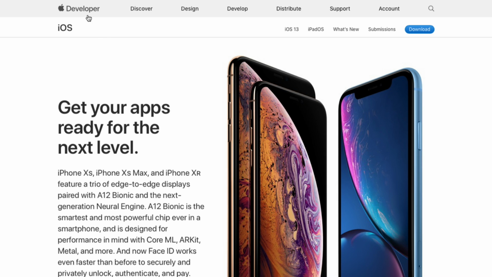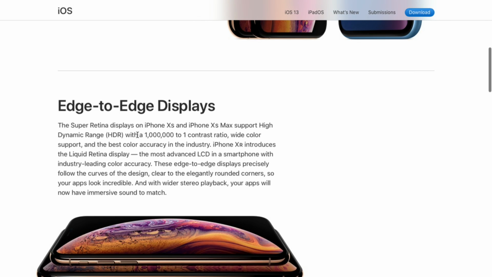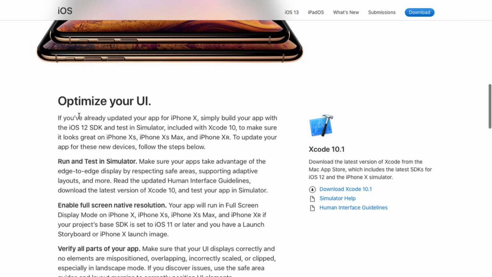So iOS, again, Apple's developer page. They talk about the things with a phone here. Again, if we come down, optimize your UI. If you've already updated your app for iPhone X, simply build your app with the iOS 12 SDK and test in Simulator. And again, this can be one of the valuable things that's included with the software development kits or the overall environments that are provided to you for creating for these gadgets, things like simulators.